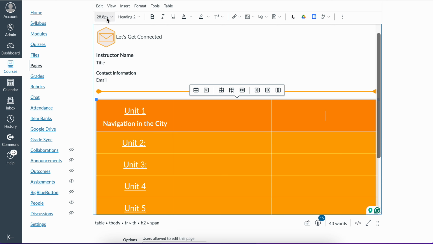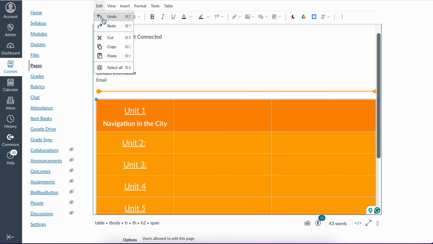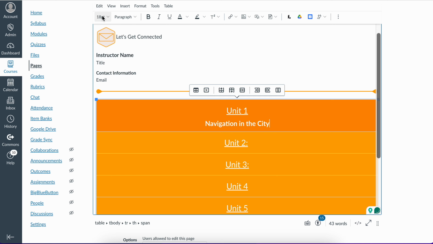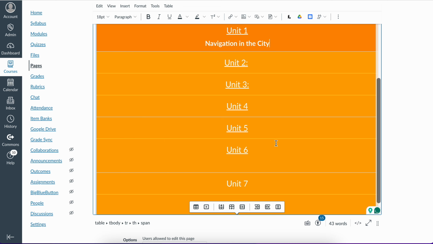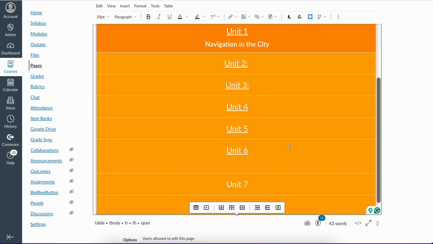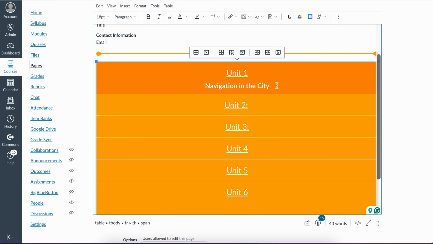And you can always undo if you feel like you did something you didn't like. Go up to the top left, edit, undo, and it will take you quite a bit back. So it's kind of just like a regular graph, but it takes a little bit of using these little options here, this little toolbar, in order to navigate how to change that format.